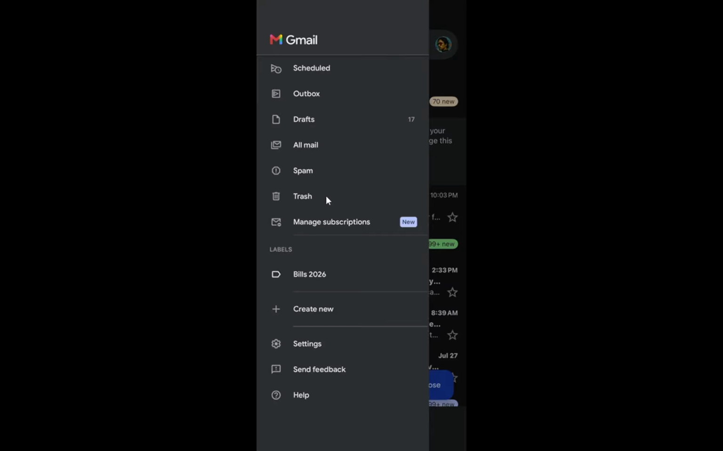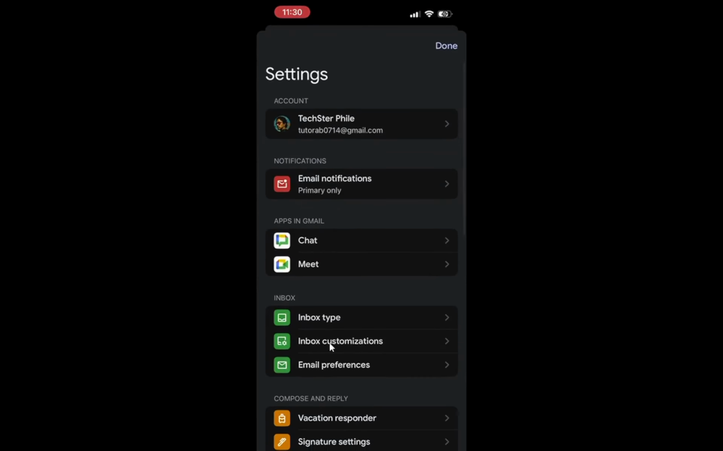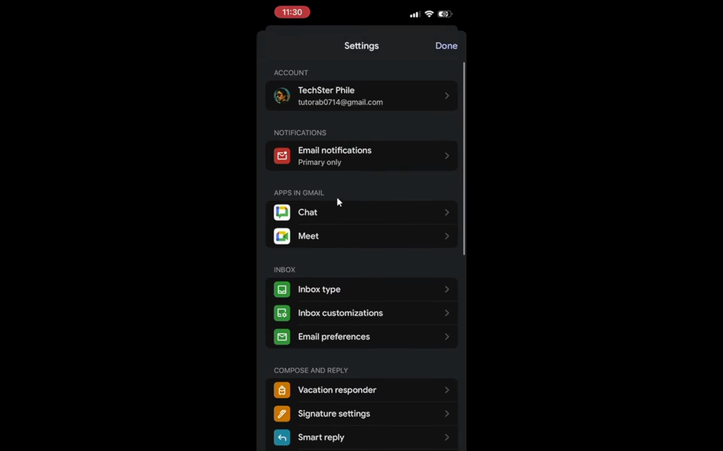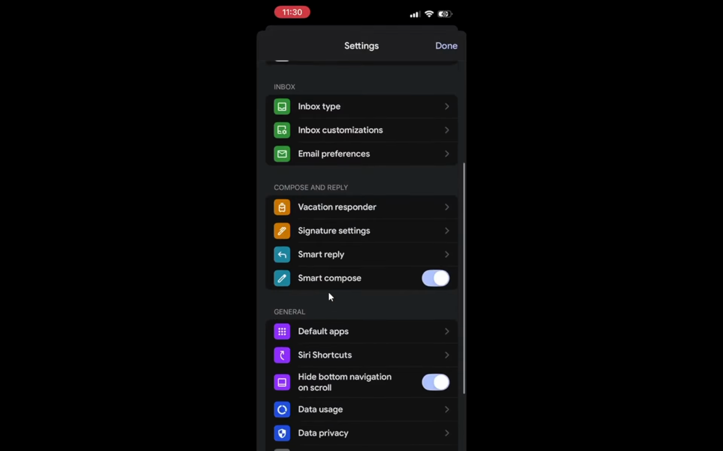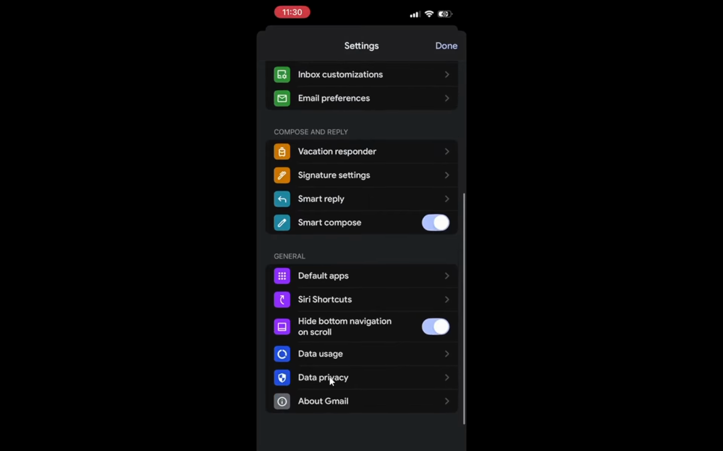The settings screen lists each Gmail account signed into the app. Pick the account you want by tapping it, and you will see options for that specific account, including notifications, signatures, and data controls. Tap Data Privacy. On this screen, Gmail groups tools that affect what is stored about your usage. Here you control things like search and other activity tied to your Gmail account.